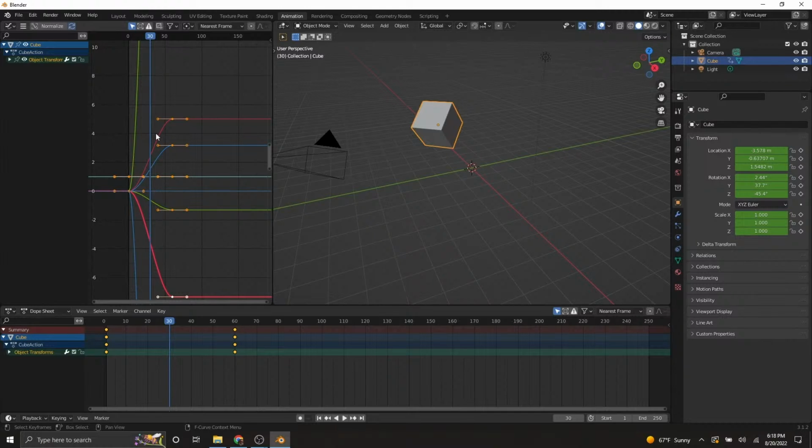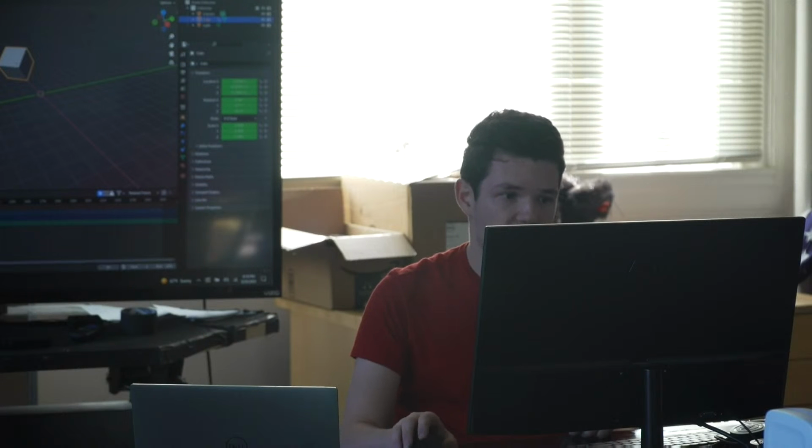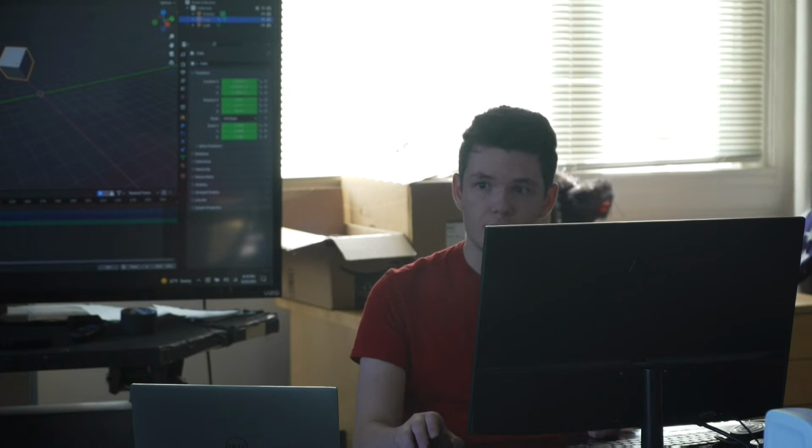So we have our X, Y, and Z location. Then, it looks like we're in Euler rotation, so we've got our X, Y, and Z rotation, and then we have our X, Y, and Z scale. So that's going to be 9 animation channels for location, rotation, scale, keyframe.